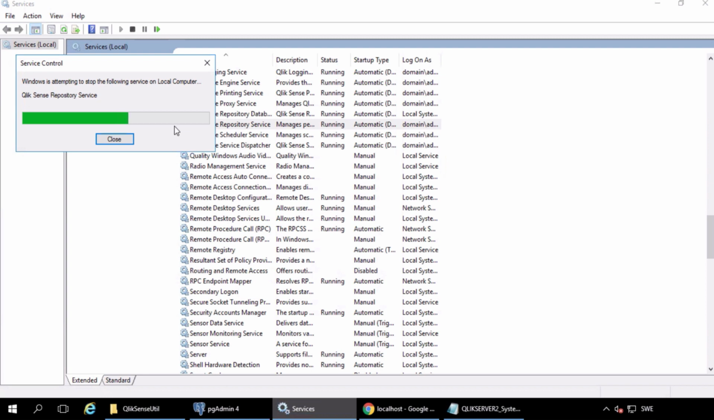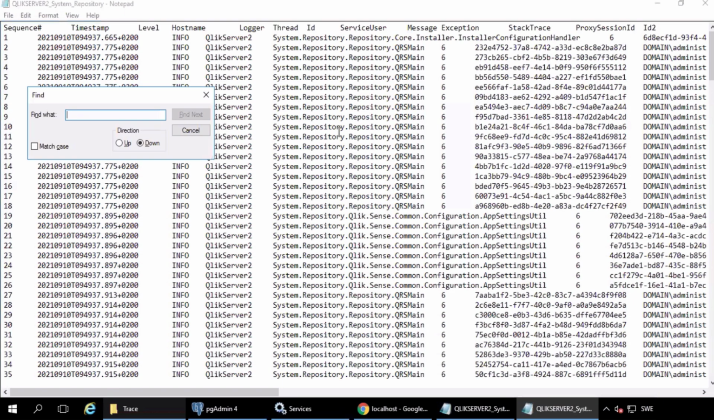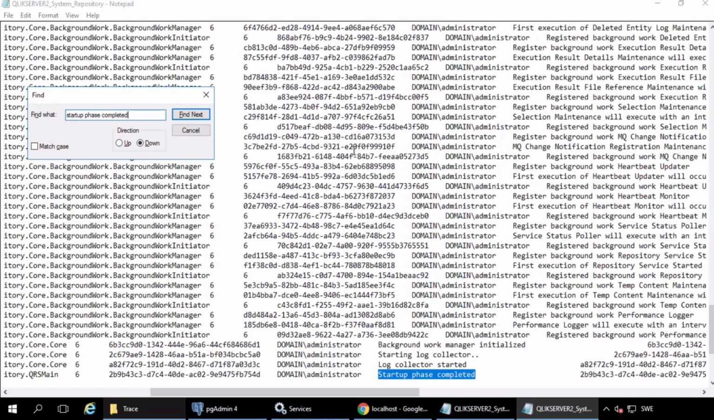Okay. Then once that's finished, you should be able to connect to the QMC. Yes, I should be able to access my QMC if I'm not facing any other error, of course. There should be a line in this log that says startup phase completed. You can just search for that, and there I can find it. So that means my repository started correctly.